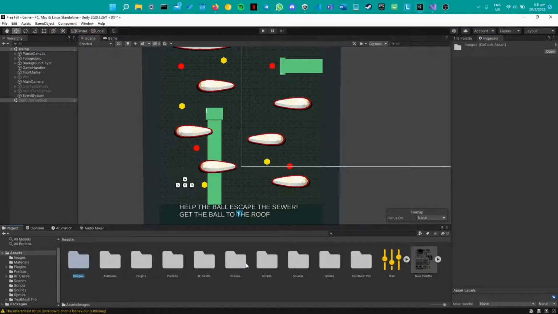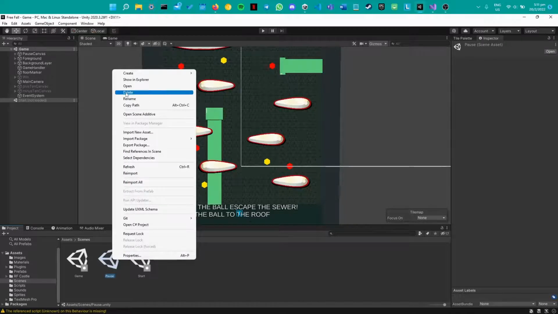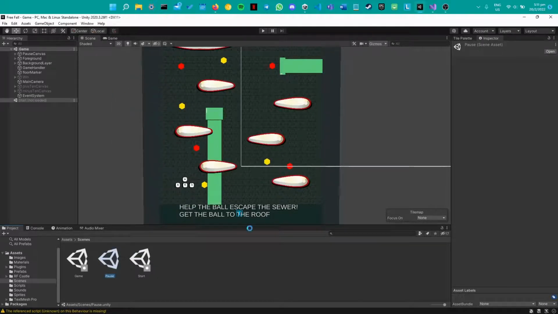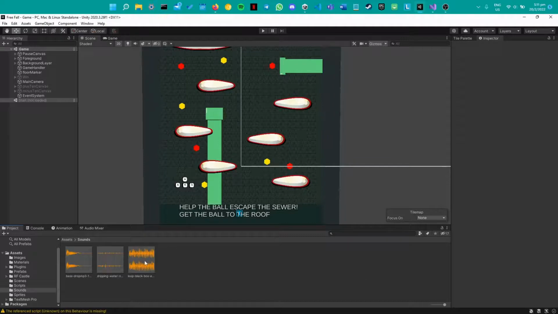For the scenes, there are only two scenes: the game and the start scene. The start scene was the main menu that you saw at the beginning, and the game scene is obviously the game scene. For the sounds, these are all royalty-free sounds that I sourced online.